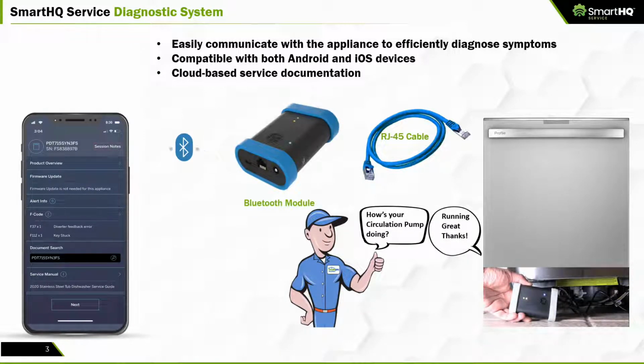So in this case, the cartoon character is asking, how's your circulation pump doing? The dishwasher is saying it's running great, thanks. And essentially, that's what you will be able to do. Communicate with the dishwasher through your smart device, tablet, mobile device, whatever the case may be.